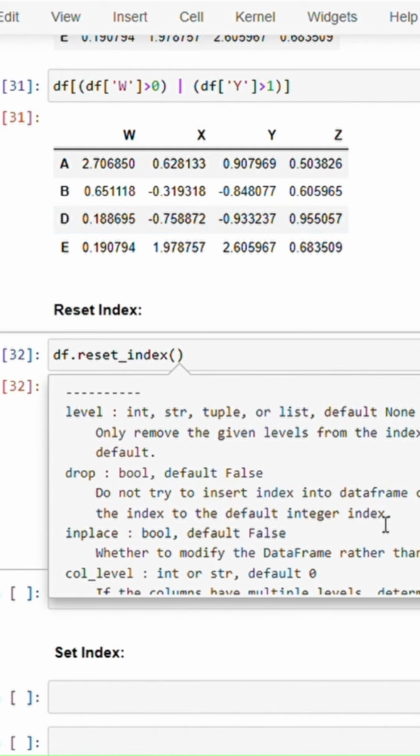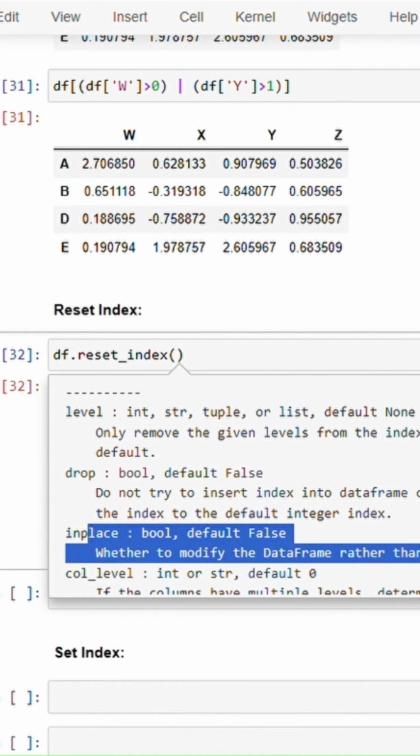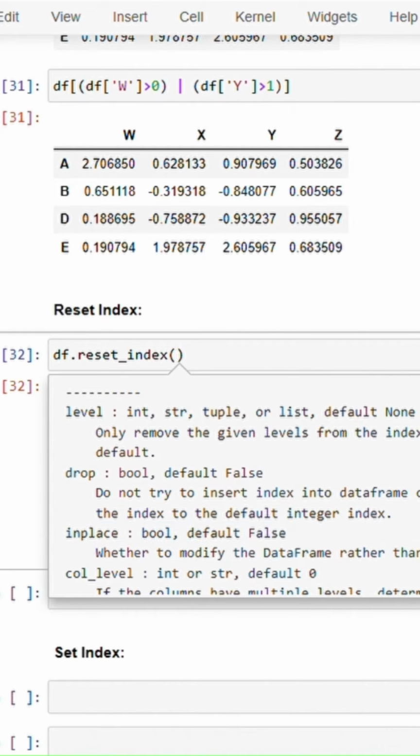Next, pass the argument drop as true if you don't want to retain the original index which is inserted in the data frame as a column. By default it is given as false, and inplace is used to make permanent changes to the data frame. By default it is given as false so that we don't accidentally change the data frame and lose data. But if you want your changes to be permanent, then you can pass inplace as true.